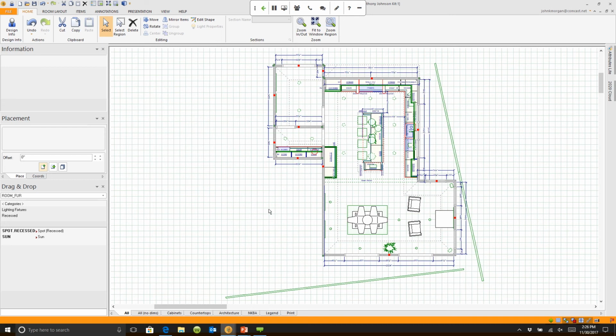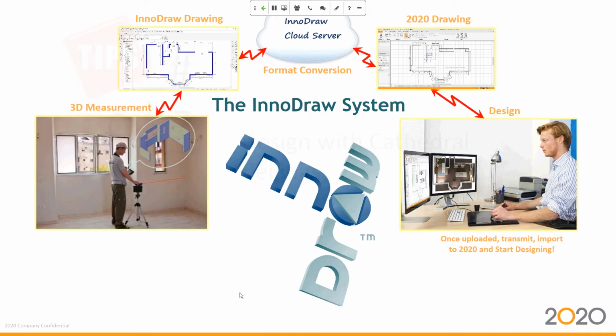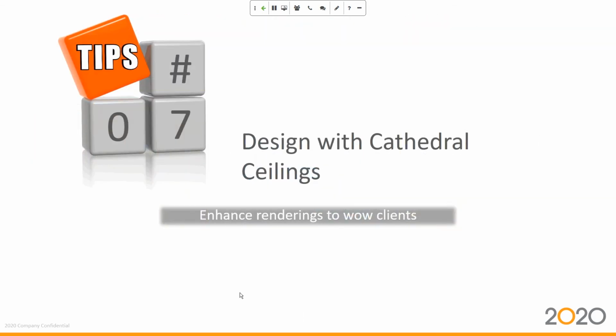We're seeing a lot more integration from beginning to end when it comes to software. Now, our next tip in the system is going to be tip number 7, which is designing with cathedral ceilings. I will tell you that I get tons and tons and tons of questions about ceiling height changes.